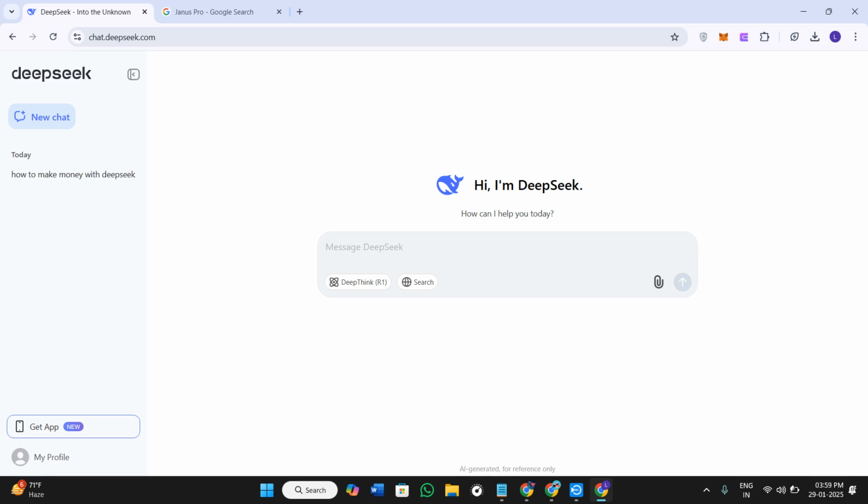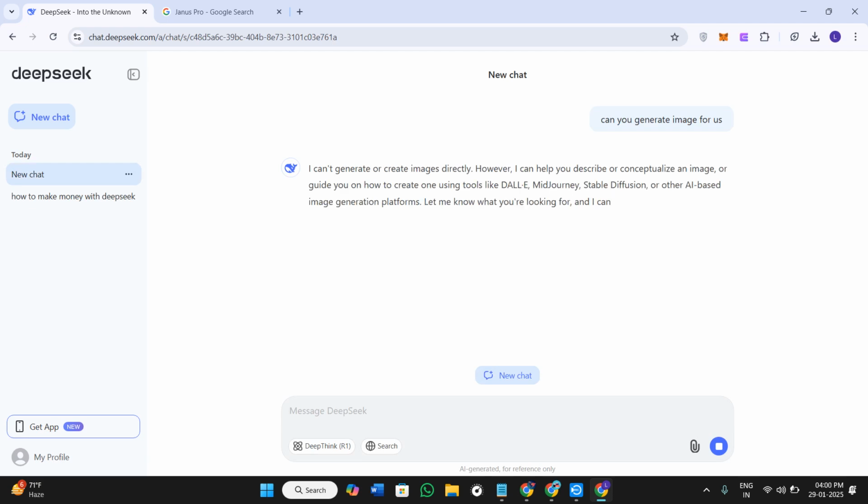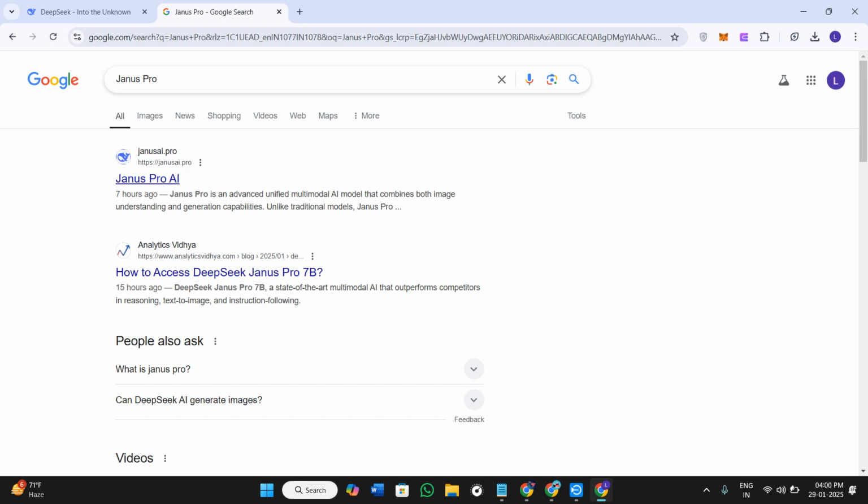So let's just ask it if it can generate images for us. Can you generate image for us? Let's just see what it says. As you can see, it is saying that I can't generate or create images directly. However, I can describe or conceptualize an image or guide you how to create it using tools like Midjourney and these. So as you can see, this is Janus AI Pro.